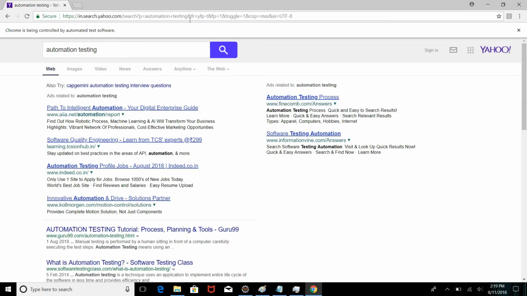Now it has clicked on the search. So this is one simple way to automate the code. In our next session, we'll see some other ways of identifying the objects.